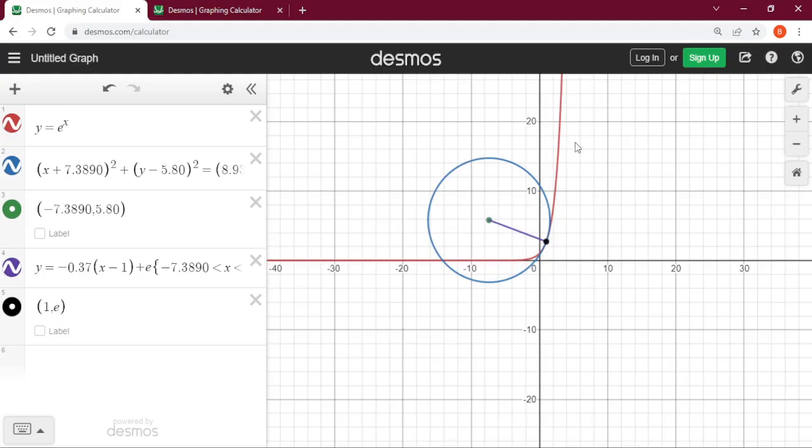So now here you can see I have plotted. This red curve is nothing but our function, which is e to the x. And this circle in the blue color is the circle with the radius 8.9378 with center at this point. Now you can see this black dot corresponds to our selected point, which is 1 comma e. So now you can see how this curve and circle merge together at this point.